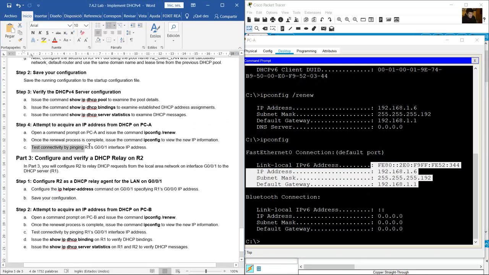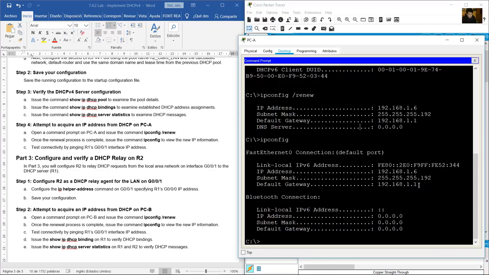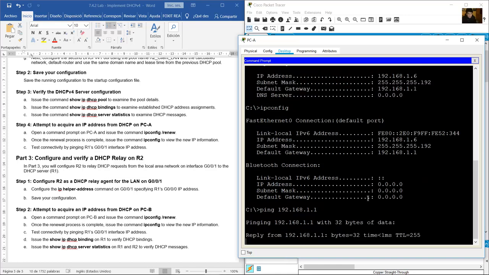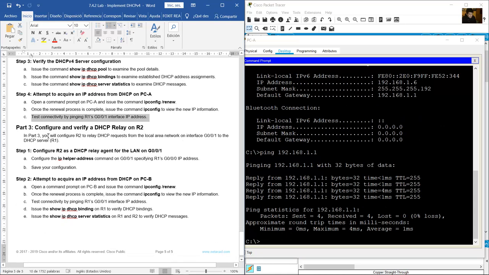Test connectivity by pinging R1's GigabitEthernet 0/0/1 interface IP address. From PCA, ping R1 GigabitEthernet 0/0/1, so that means pinging the default gateway of this PC. Okay, ping the default gateway 192.168.1.1. Success. It's working very well.